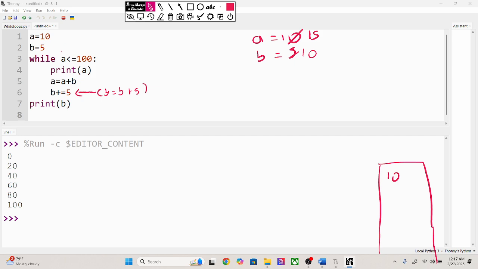Now a is 15. 15 smaller than or equal to 100? Yes, print a. What is a? A is 15. So a plus b. Now a is 15, b is 10, 15 plus 10 is 25. Now a is 25. B equals b plus 5. Now b is 15. Okay.